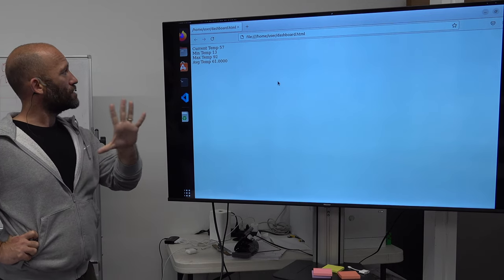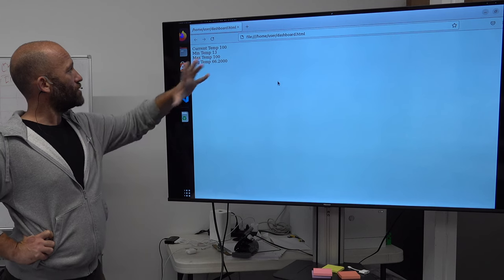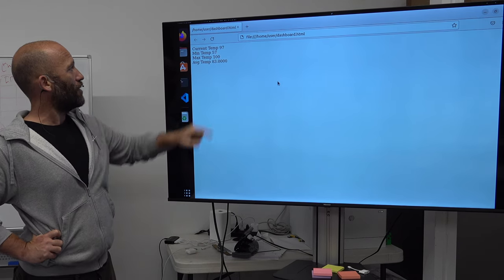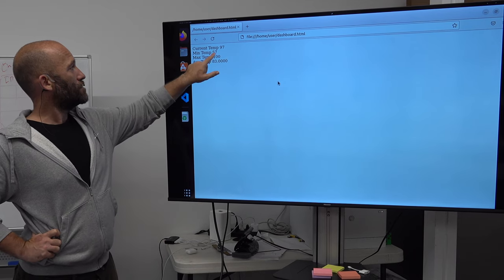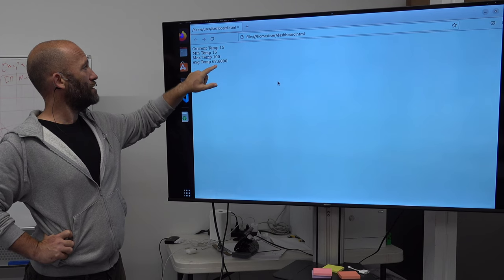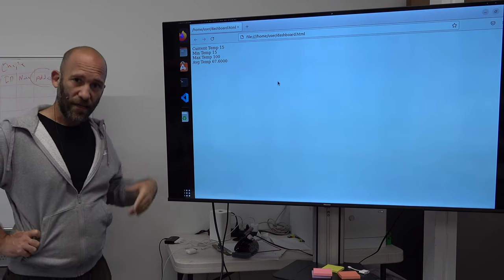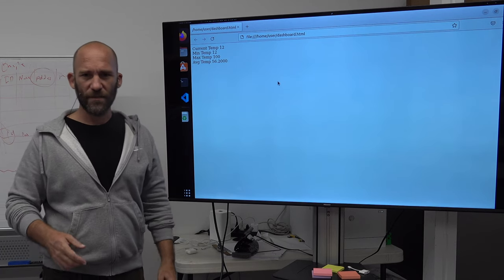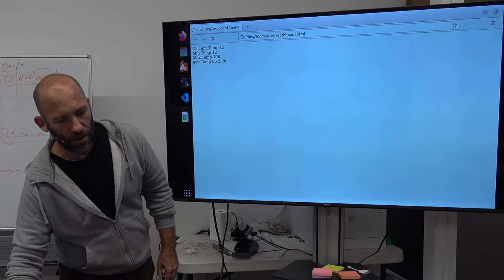It's only going to do these values for the last five. So the maximum temp, that is the maximum it's been. It's now at 100. The minimum temp in the last five iterations was 57. And it's just going to keep doing this for us. Again, think about this being a temperature sensor or whatever else.